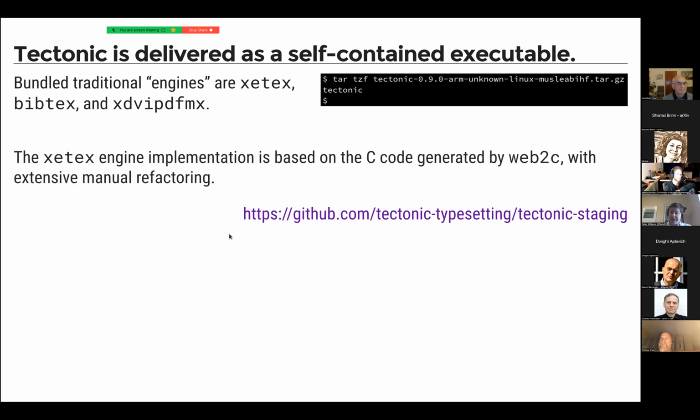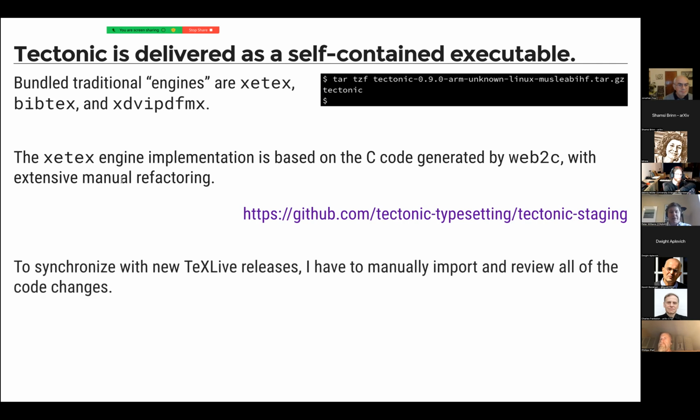The actual engine implementation is based on the C code generated by the traditional Web2C pipeline, with a lot of extensive work to refactor it. This is a link to the repository that automates that process, deriving from the TeX Live Subversion repository. With that manual refactoring, it is essentially a fork. I synchronize with TeX Live when it comes out, but that's a manual process where I run this processing, compare the updates in the TeX Live code to what I've got, and manually transfer those changes. That's the price of bundling the code this way.